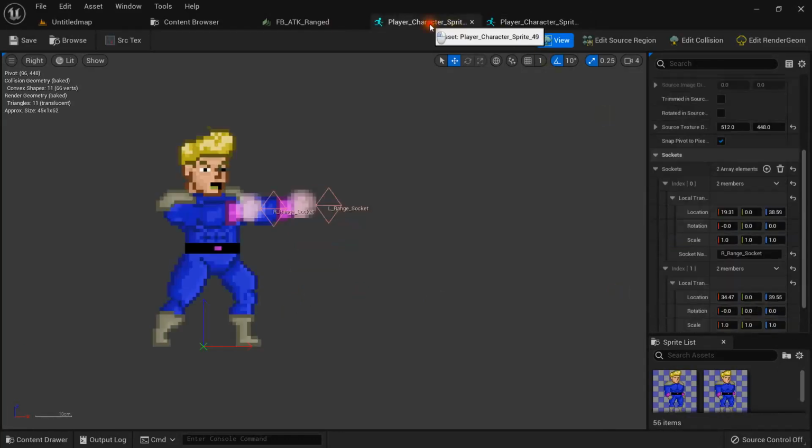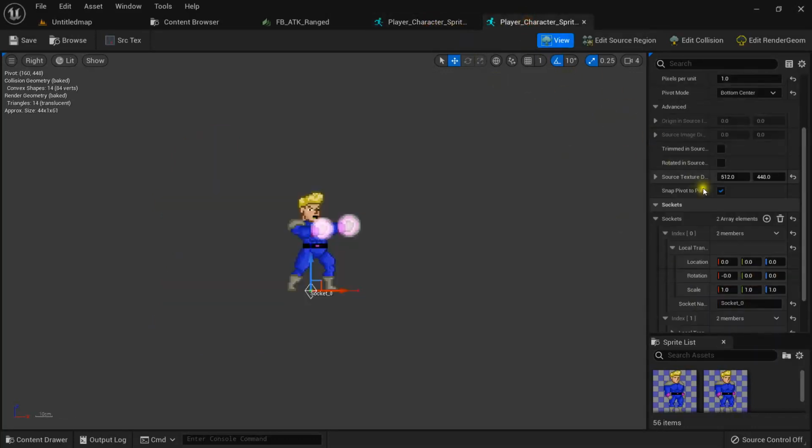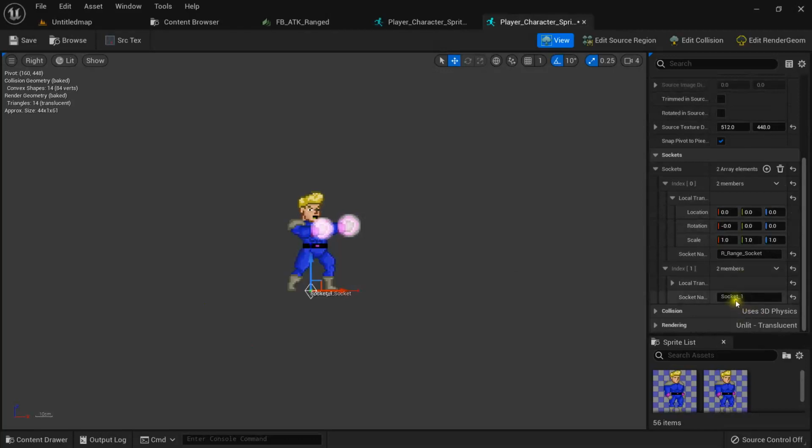Since I had them named already, all I'm going to do is go down to the previous ones I made. I'm going to copy and paste, put them in the same locations. I'll do the same for the local transform. And we'll set those up and we'll get some coding done. And I'll show you how to position these in a few seconds.